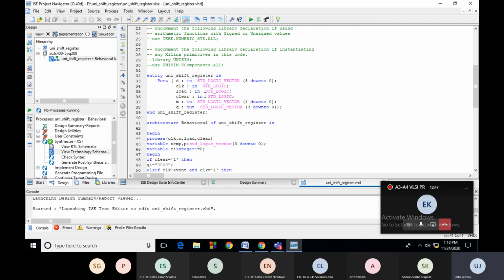Then load is in std_logic. Then clear is in std_logic. Then M, which is used here for the mode selection. As everyone knows, there are 4 mode selections, so the total number of selection bits required is 2. That's why M is std_logic_vector 1 down to 0. And there is Q out, which is nothing but the output of your data. So it is 4-bit, that's why it is 3 down to 0.